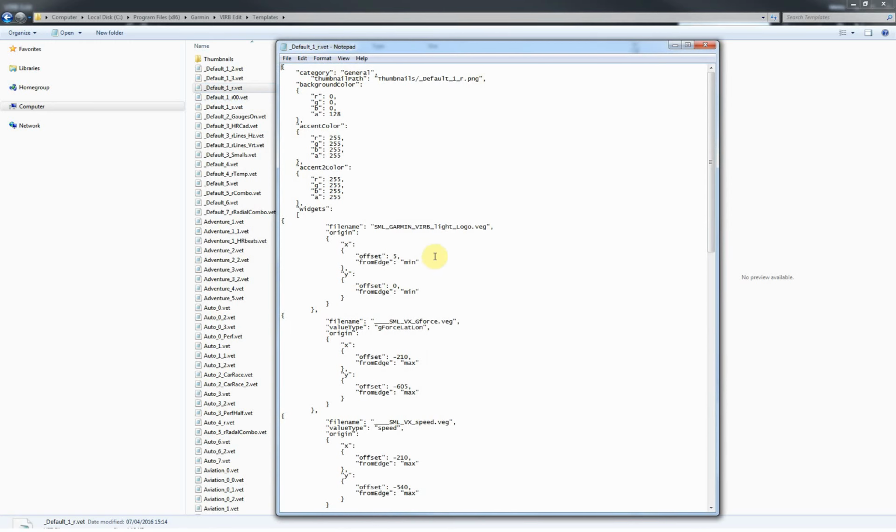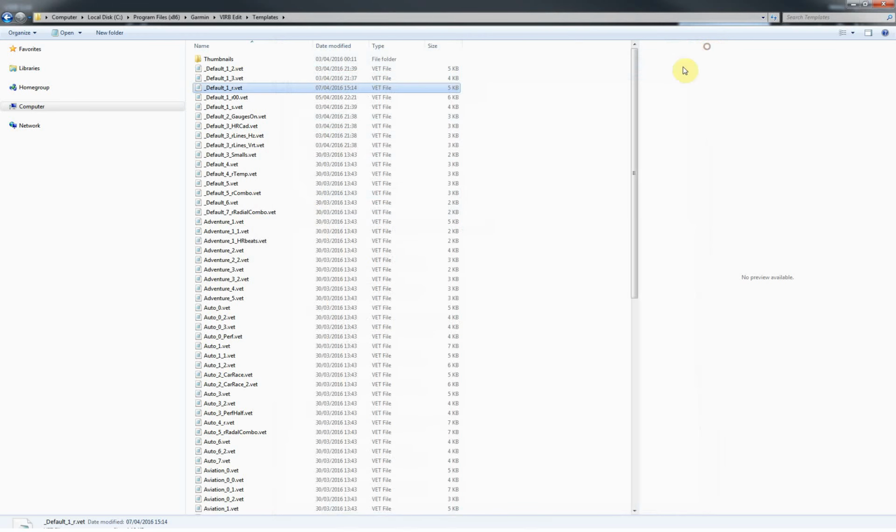Now this is basically the default template that Garmin's using when you first bring anything in. I'll not go through all the bits and pieces on this. I'll leave that for another time, for a couple of minutes. But basically it's just a text file that you can edit. So we'll just close that now.